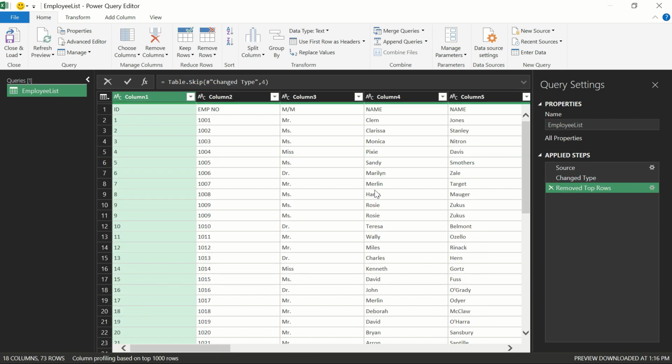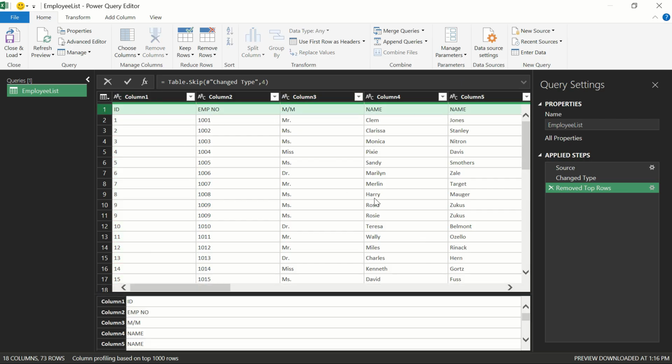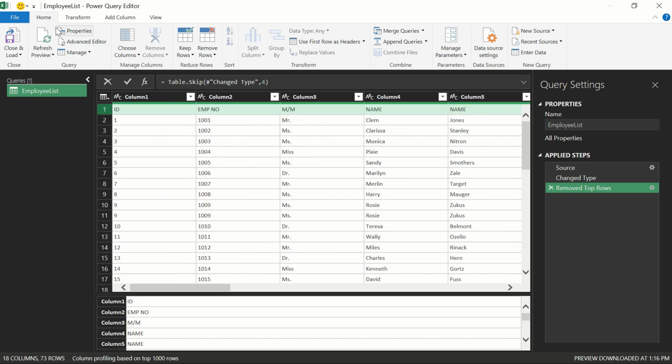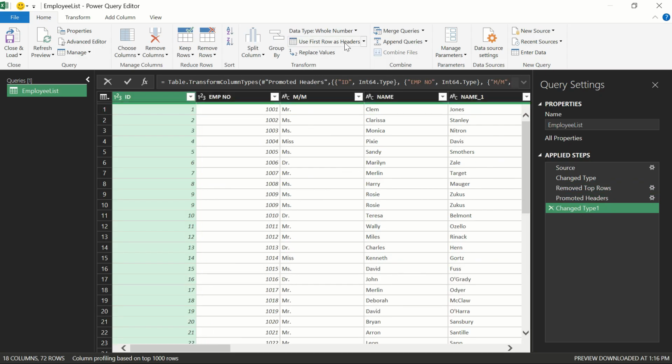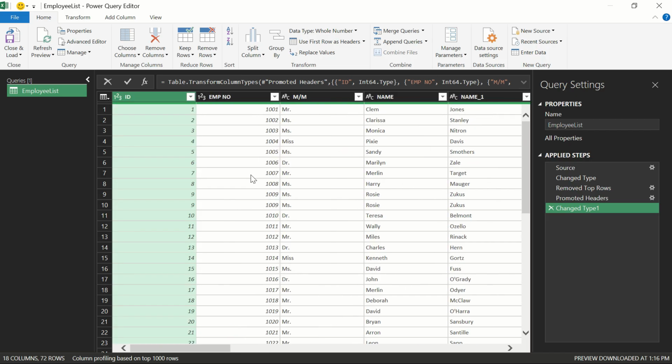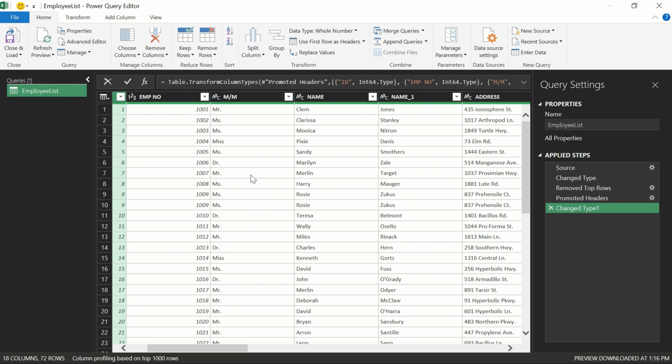I've been able to remove that. The next thing I will do is make my first row the headers, because you can see that's where the headers are. In my home tab again, I simply say use first row as headers. Immediately when I click it, you can see my first row has been loaded into headers. Now I need to write it correctly: the first name, the last name, the birth date, and the pay rate.